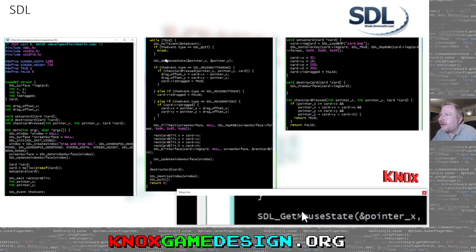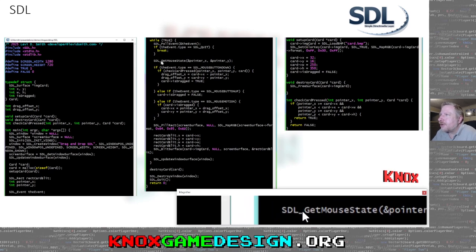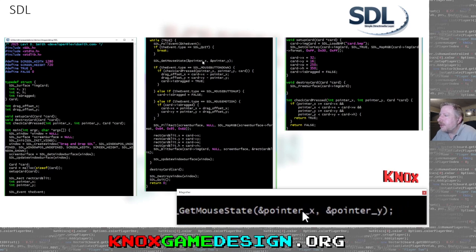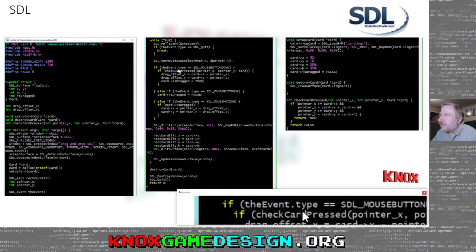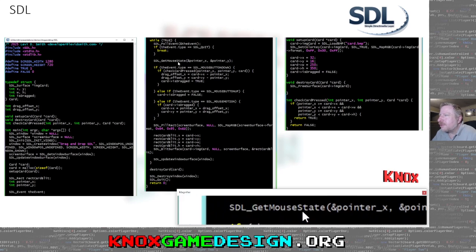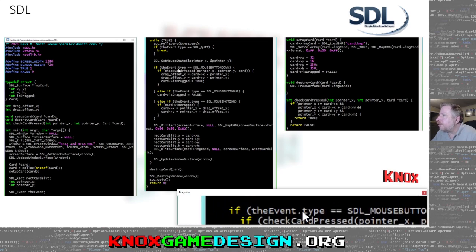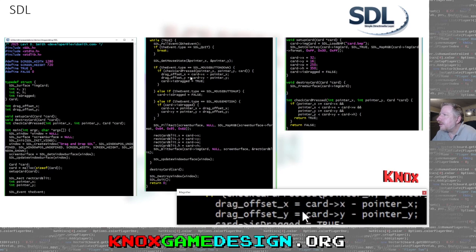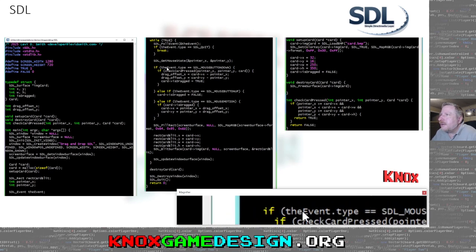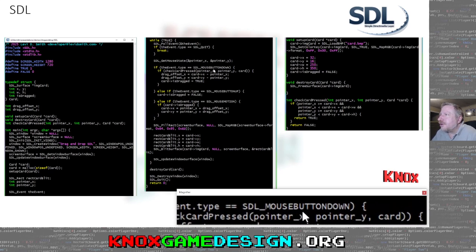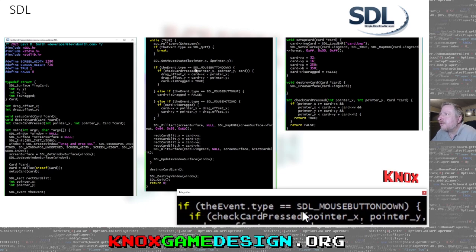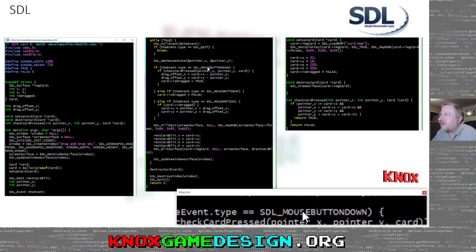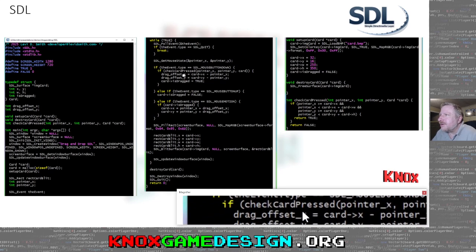So I'm not sure if this is the best, but I'm calling SDL get mouse state every loop, getting the X and Y coordinate. I probably should have this down here in one of these if statements. It's like, well, do you call it once every loop or every? Yeah, I should probably have it in here. So if the event type is SDL mouse button down, we're just assuming it's the left mouse button. I don't think in SDL there's a way to check which button it is. I just didn't do that.